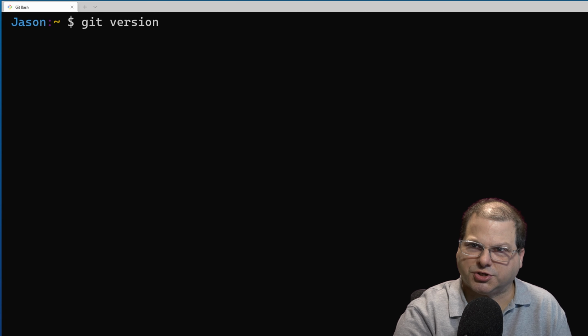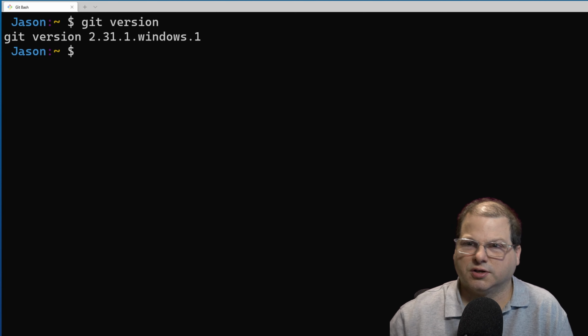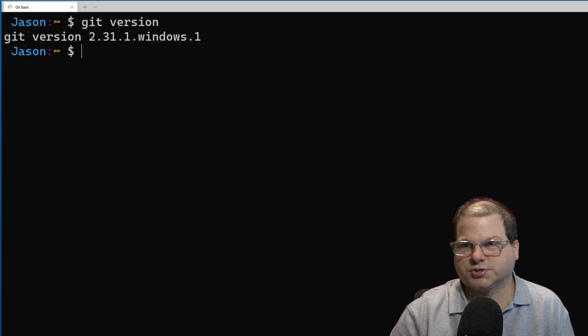First of all, we need to make sure we have the right version of Git. So if I do a git version, of course, it tells me that I'm using 2.31, and of course, some minor patch version. That is, of course, greater than 2.28. So we're good to go.